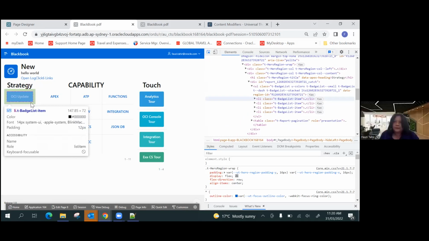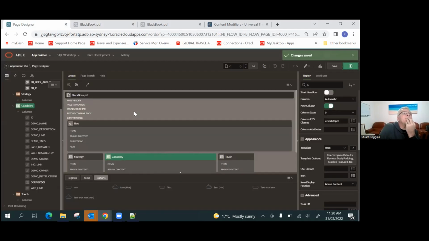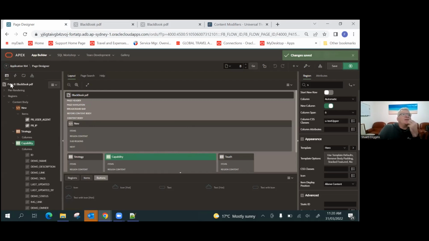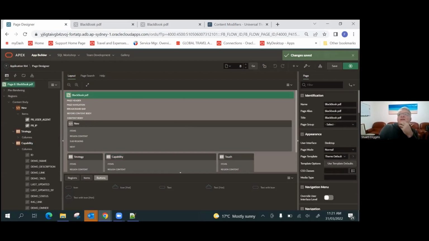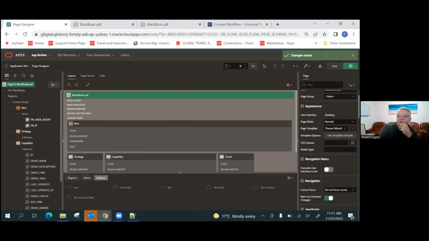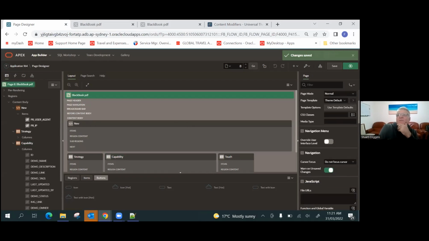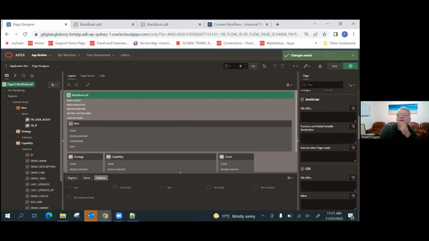Okay, so what we can do is go back to your page designer, and then go to the top left in your menu, yep, there, the page 8, Black Book, click on there. This is where we can actually put in some CSS. So if you scroll that, keep going, keep going.